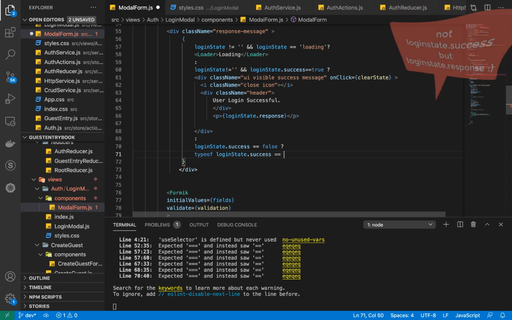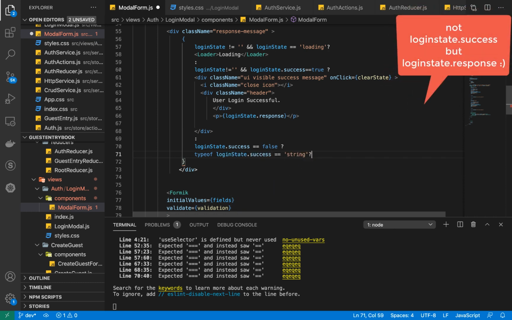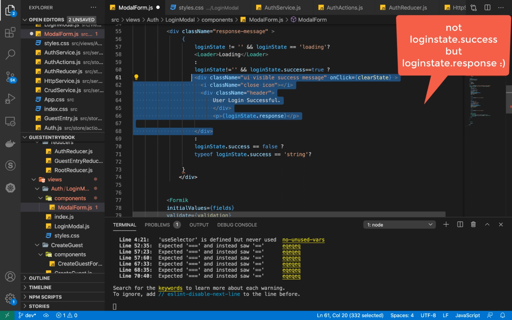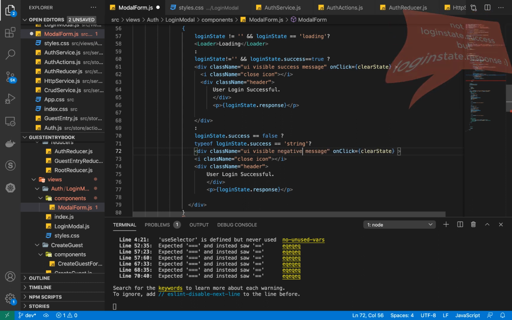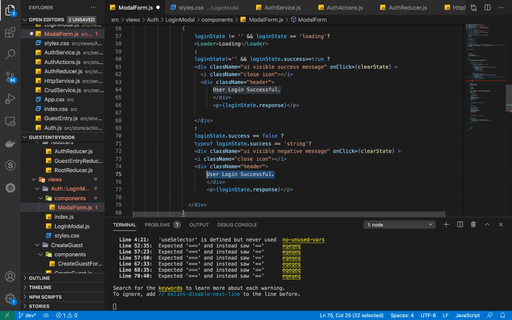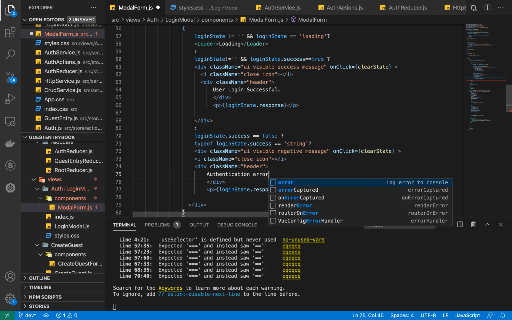So if what we're dealing with is a string, then we are going to, let me just copy this right now, and I'm just going to change a few things. So UI visible, this is not going to be success, rather this would be, and of course we will need a close icon in the header. And here I'm going to say authentication error.